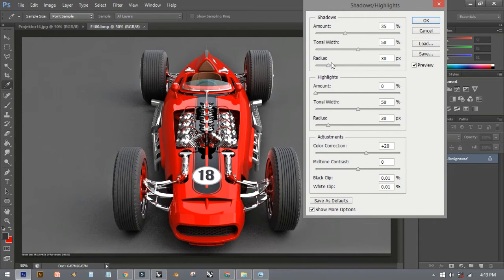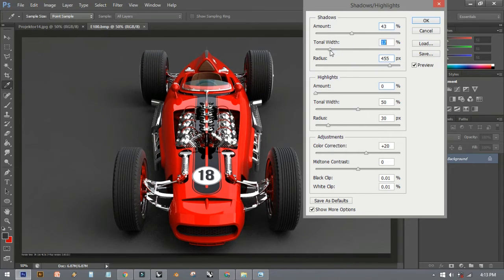We can adjust the brightness and everything. Also we can adjust the radius, to make it look much better. Then the amount, of course. Usually what I do is just adjust the shadows area and the radius. When you adjust the radius, you have more quality on the picture, especially the reflection of the object. So I just adjust it like this, and then I click OK.